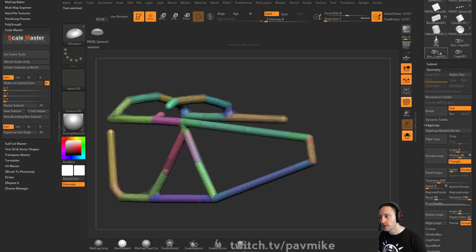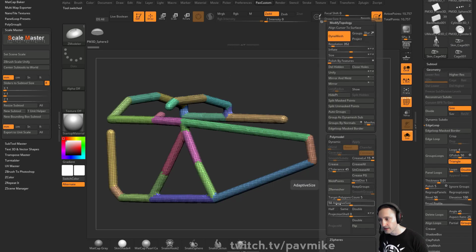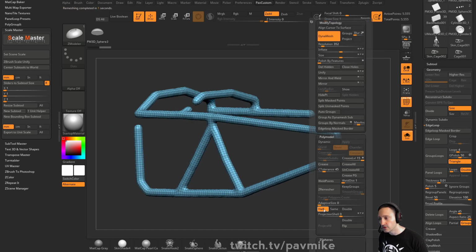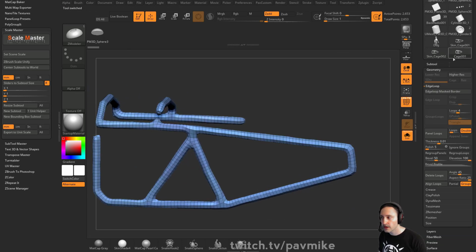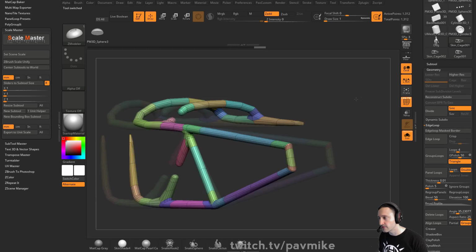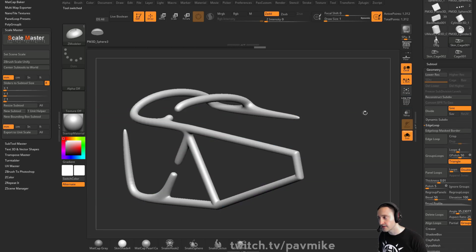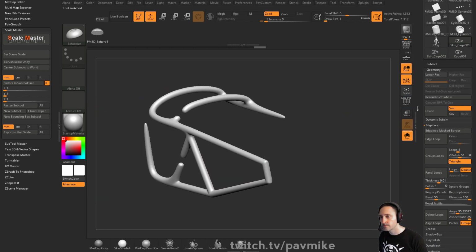The alternative would be to Dynamesh to close those, but now you got to go in here and ZRemesh half, adaptive size down to 0, and ZRemesh will give you some geometry, but then you got to go in and do cleanup on this one, and it can be kind of a pain. So I'll let you use whatever one you like to use. I prefer this method to get me a nice clean roll cage that gets things stuck together.